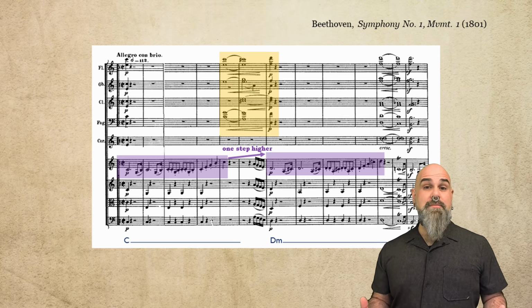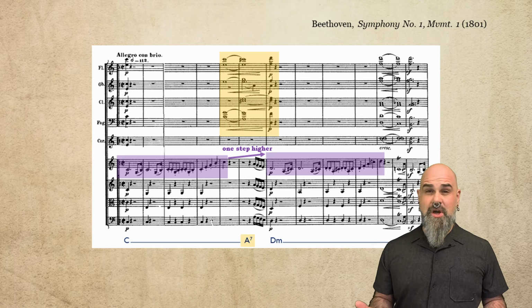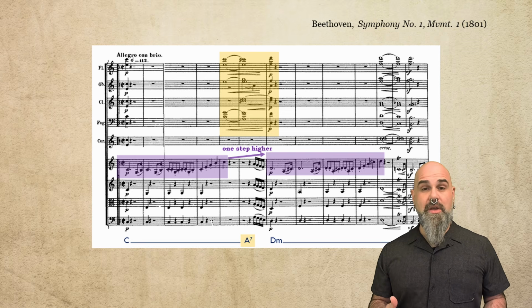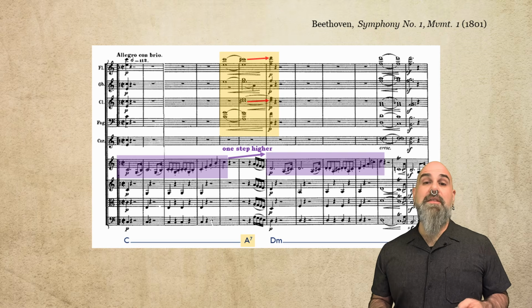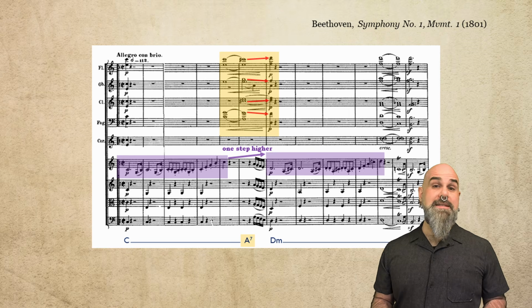The chords are C major, A7, D minor. What's that A7 doing with a C sharp? A7 is the dominant chord of D minor. C sharp is the leading tone to D, and the seventh of A7 is G, which resolves down to F. So this chord pulls us straight to D minor.